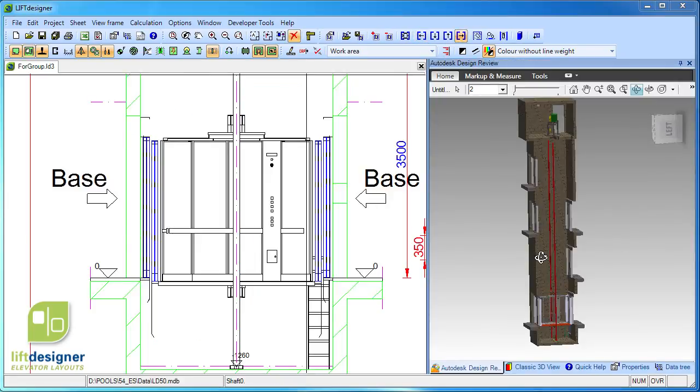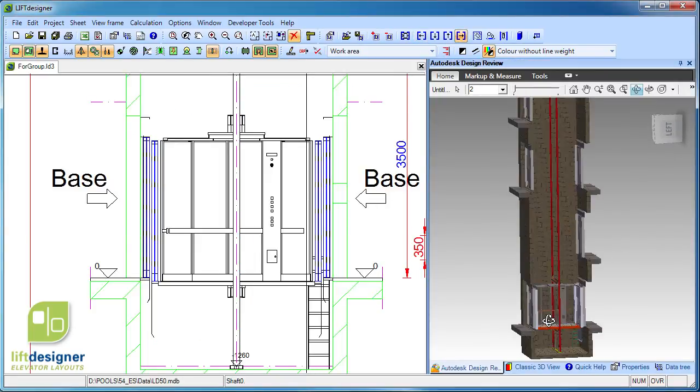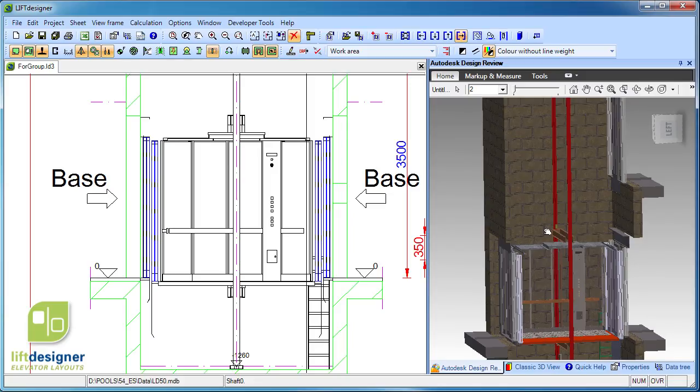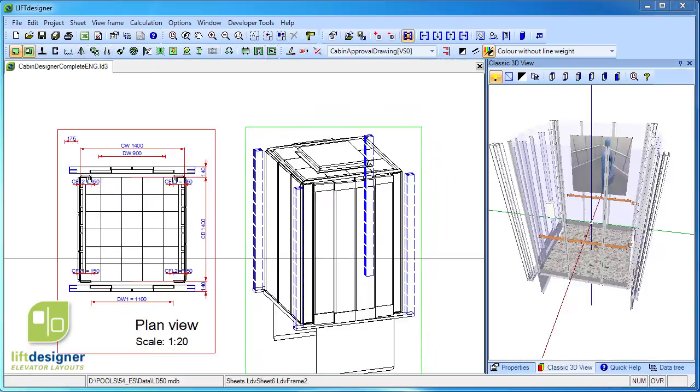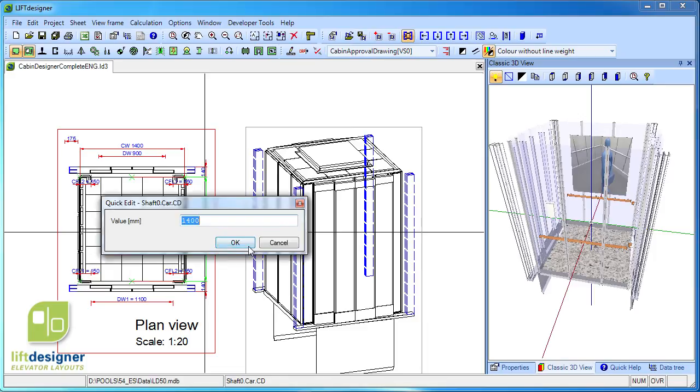You can also design your own cabin within seconds. Arrange mirrors, handrails, according to your client's requirements. Cabin Designer automatically updates the cabin approval drawing for you.